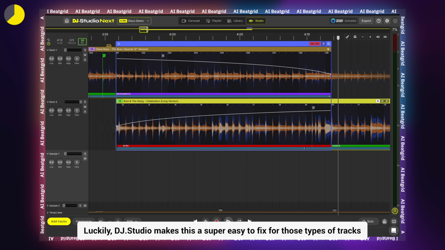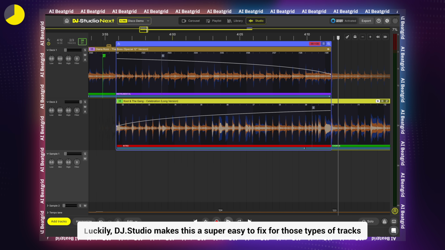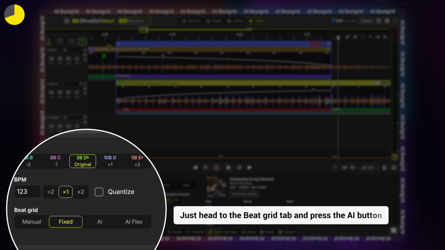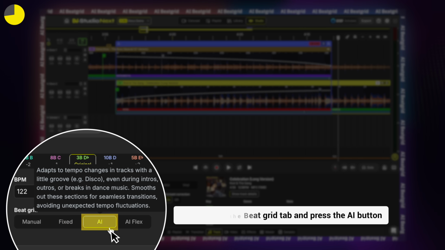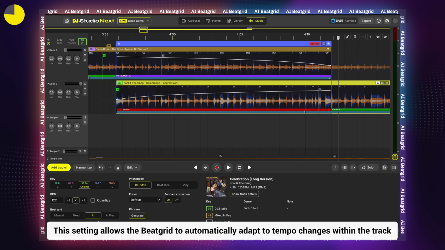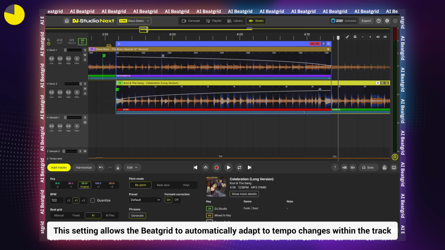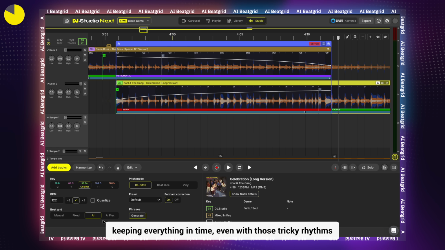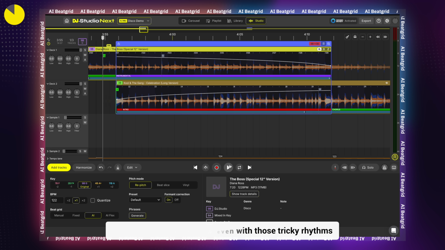Luckily, DJ.Studio makes it a super easy fix for those types of tracks. So just head to the beat grid tab and press the AI button. This setting allows the beat grid to automatically adapt to tempo changes within the track, keeping everything in time, even with those tricky rhythms.